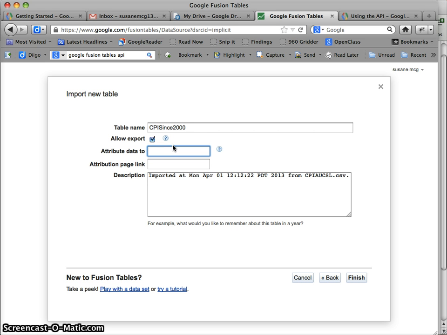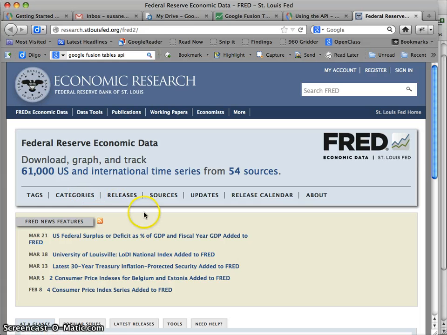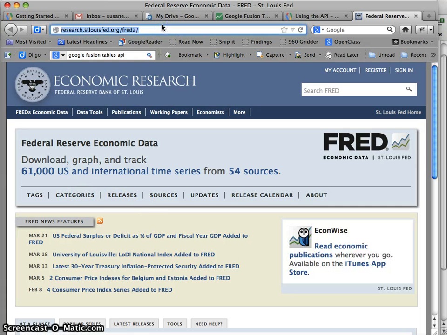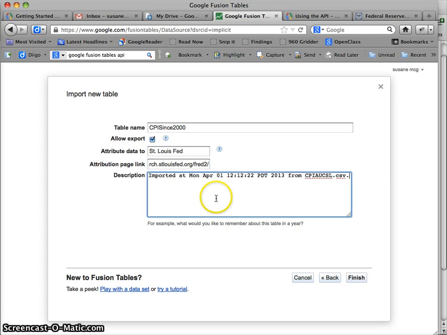It's the reason why we asked you to do the documentation when you're doing data analysis, because of course, where did I get this data from? Can I verify it? What if I want to find it again? So the first thing is the attribution, which is important, and I believe that it came from the St. Louis Fed. So yes, it did. So I'm going to call it, I'll just say it's from the St. Louis Fed, right? So St. Louis Fed. Okay, there's my attribution page link.